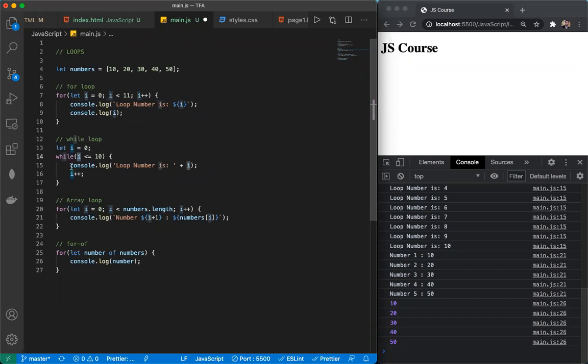It will come inside this block. It will give loop number is 0. Initially the value is 0, and then I incremented the value by 1, so 0 will now become 1. It will go back. 1 is less than or equal to 10, yes, console.log, loop number is 1. It will come here and say 2. Then again back, it will say 2 is less than or equal to 10, and so on and so forth until the value reaches 10.